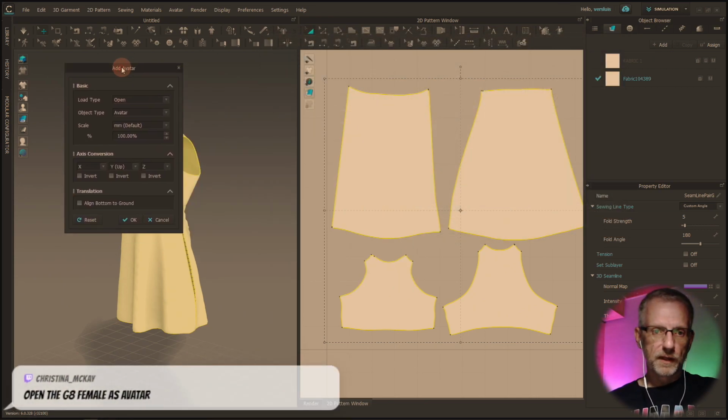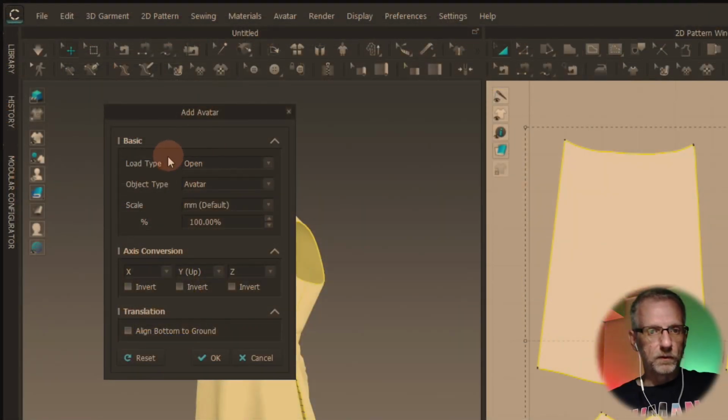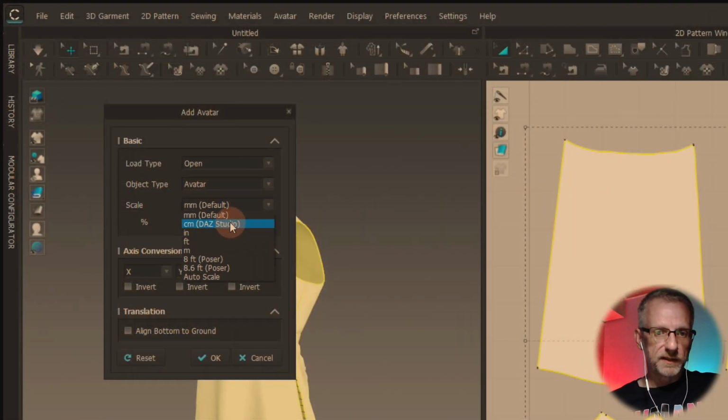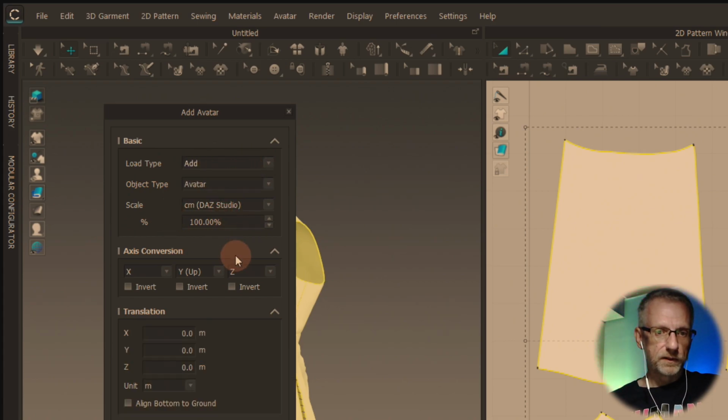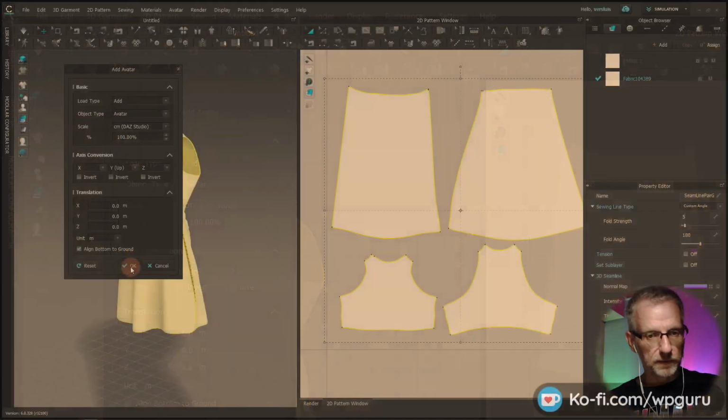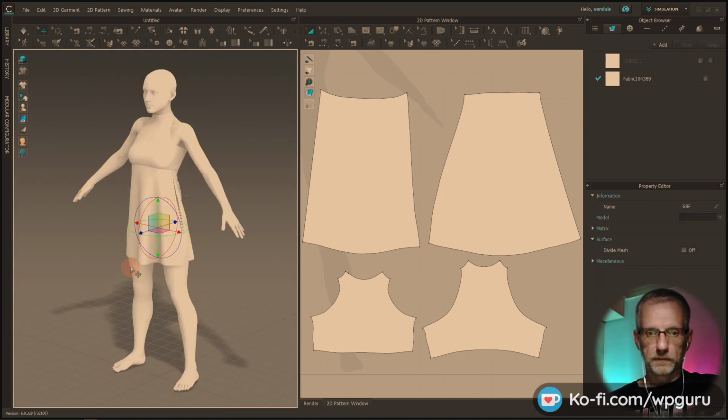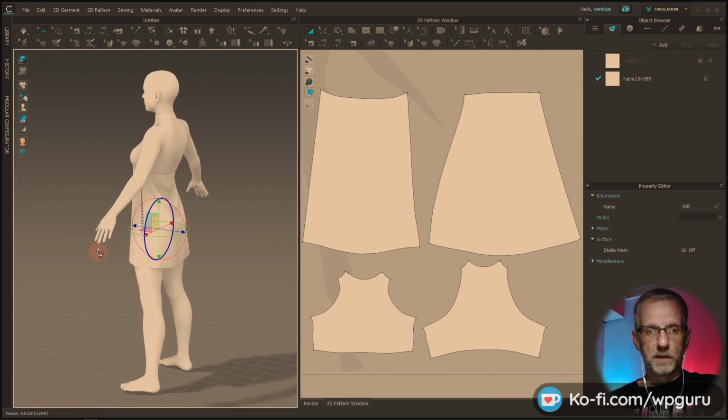Open her. And here we have some other options. So avatar open. This is going to be centimeters. And that's really all. We want to add it to the scene. Don't replace it. And we want to align this bottom to the ground. Let's see if that works. Boom. Oh my.